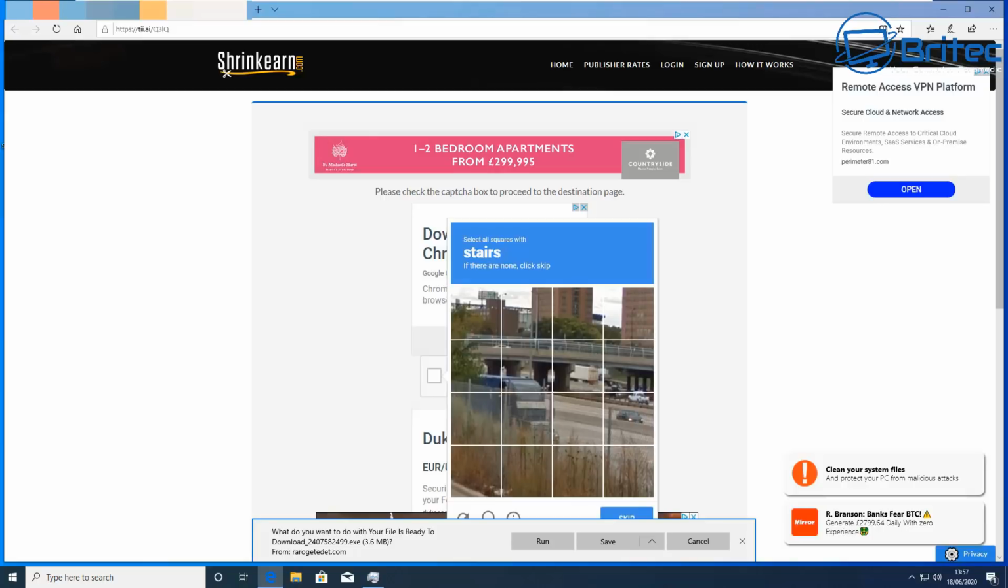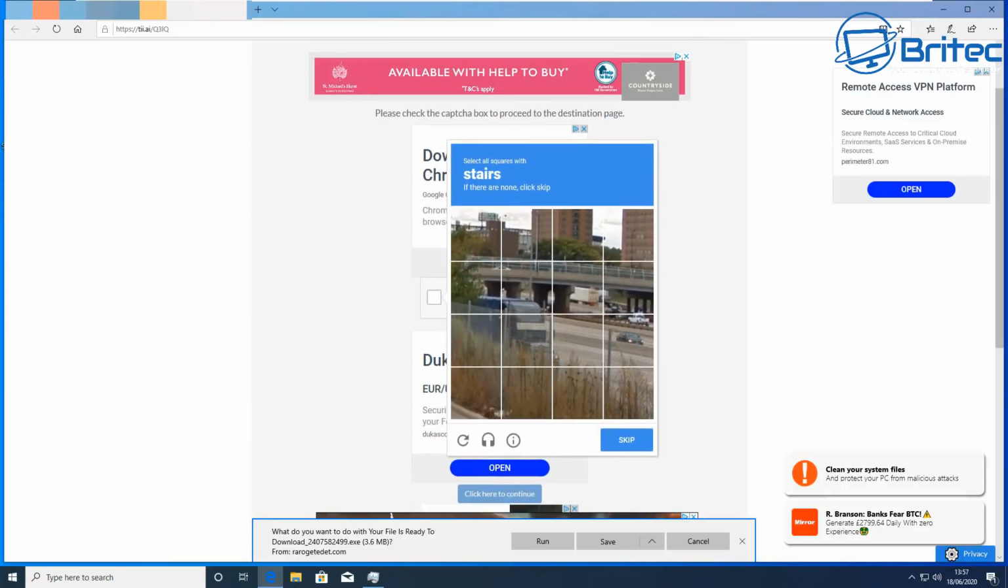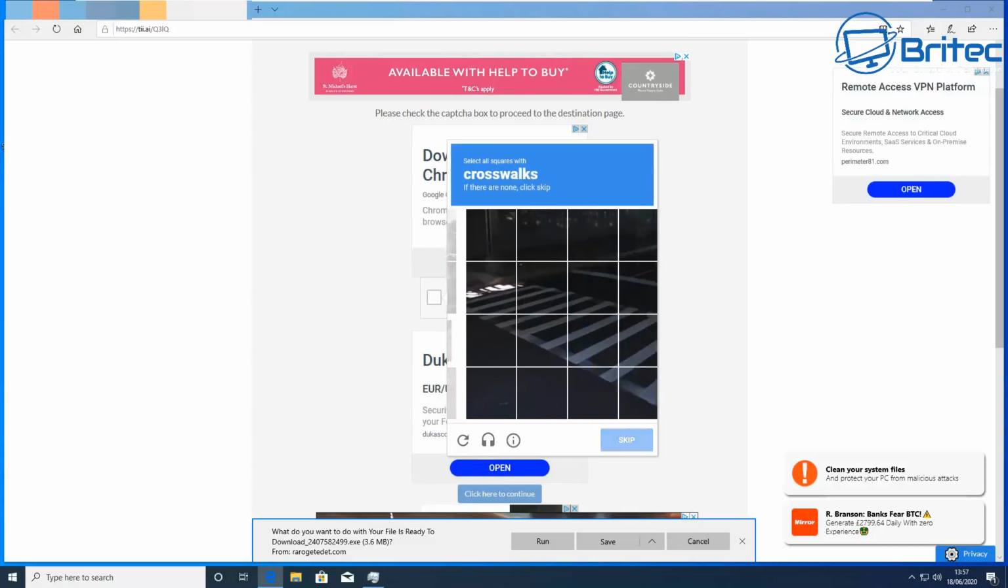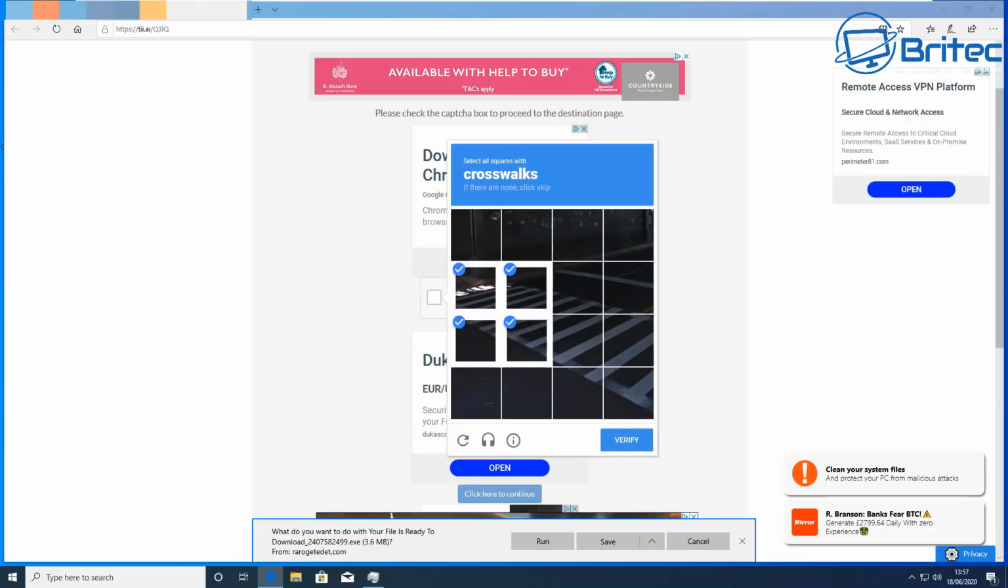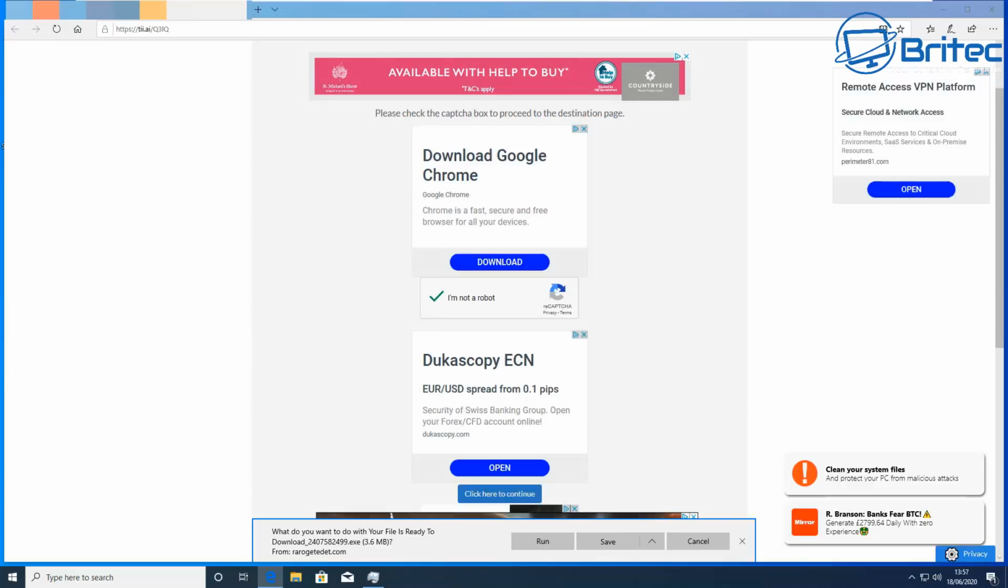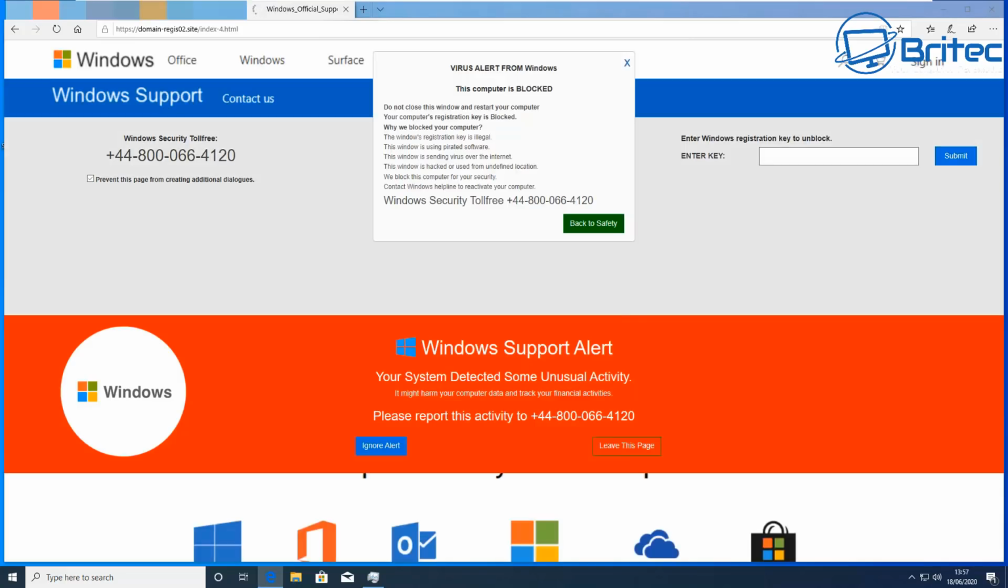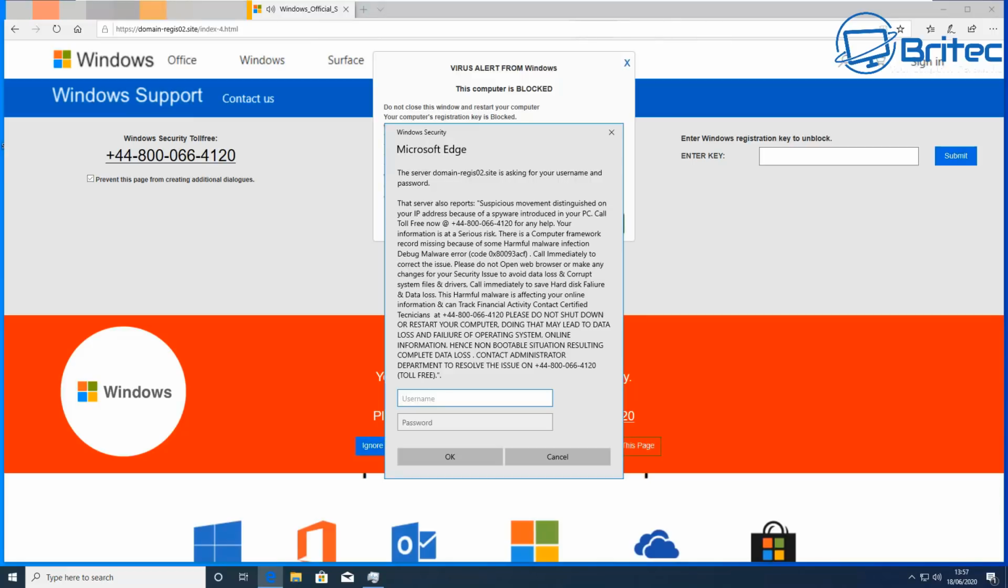You can see it's trying to drop a file down onto the system saying your file is ready, and if you click on run now, you're going to end up getting infected because it is not a nice file. It's probably adware or some sort of malware or something like that. Now once you carry on with this authorization part here, it will then give you that nasty Microsoft support scam. You can see here, there you go. And that's how it works.